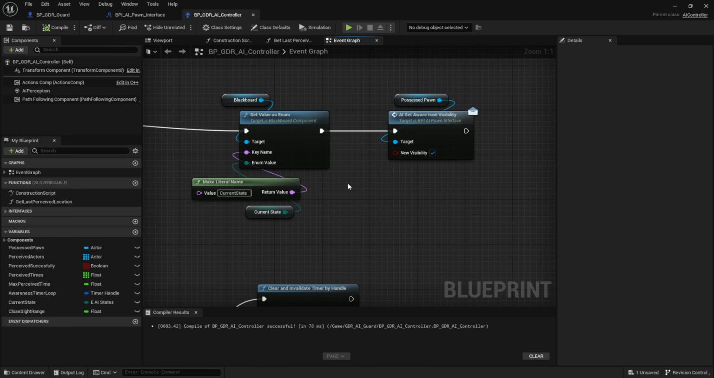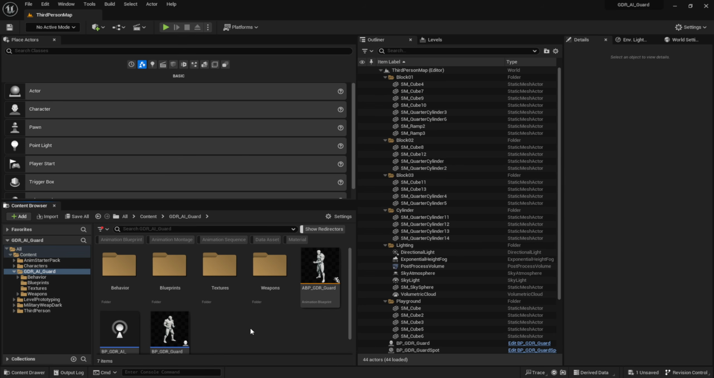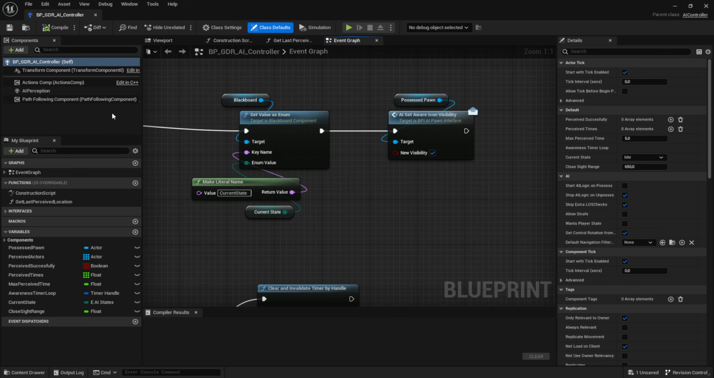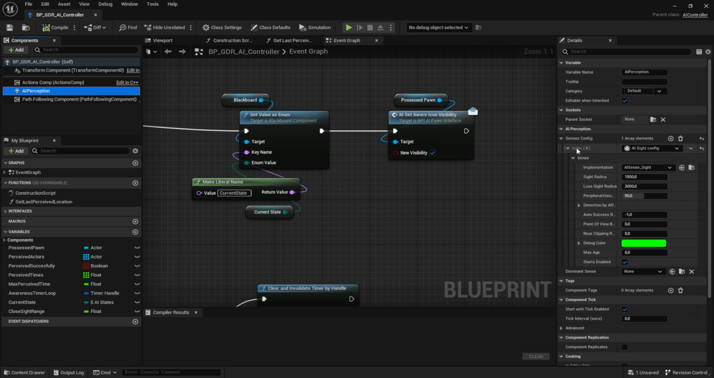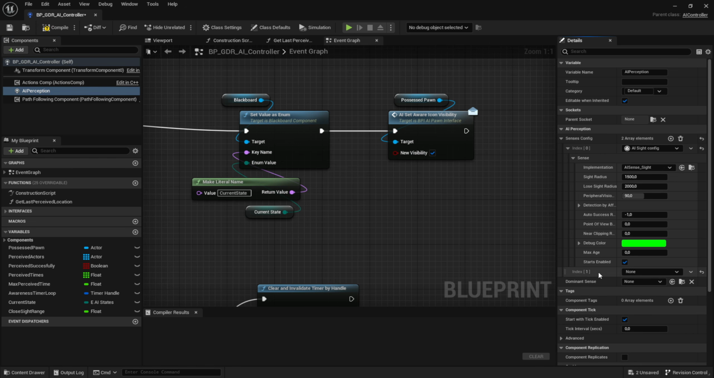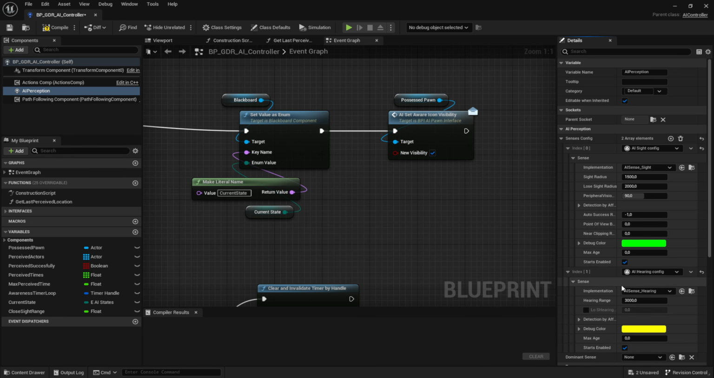Let's take a look at setting up the hearing perception. To add our hearing perception, we need to go into our AI controller where we have our perception component. We want to select the component and then we're going to add another sense to our senses. So we can simply click the plus sign over here. It will create a second index, and over here we can assign another sense. So in this case we're going to add the hearing sense as well.